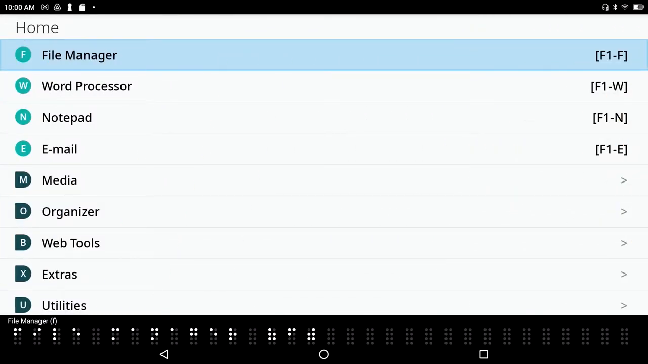Setting up and using email. The BrailleSense email client can be accessed from the main menu. I just press F1 to go to the file manager. And I know that the hotkey, or shortcut key rather, to launch the email application from the main menu is the letter E. So I'll press that now.